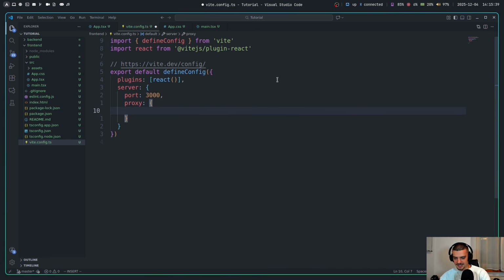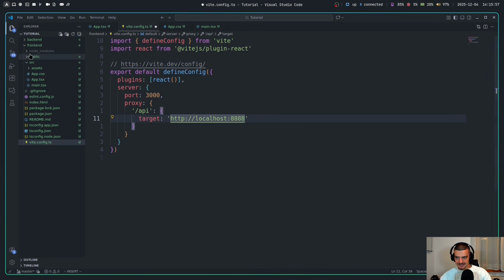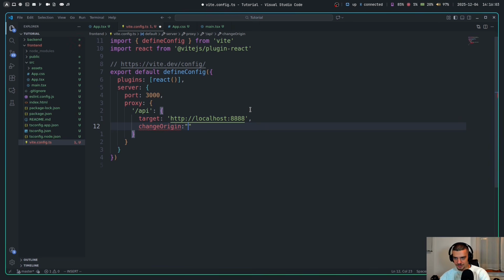And here we're going to just say /API is going to target the following. It's going to be our localhost URL. And of course, if you're deploying this, you need to do stuff differently. But I'm going to just say HTTP localhost, and our backend is running on port 8888. That is exactly what we specified when we did the uvicorn command. And then we just need to say changeOrigin true.